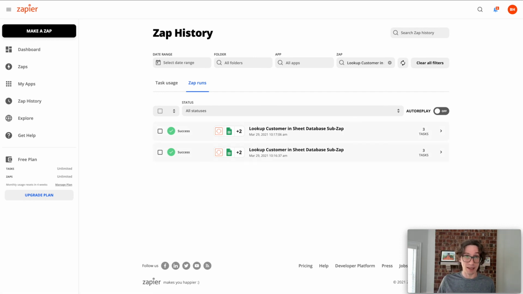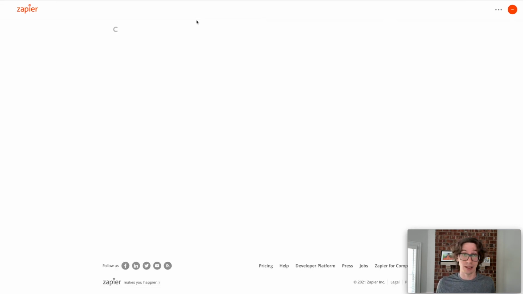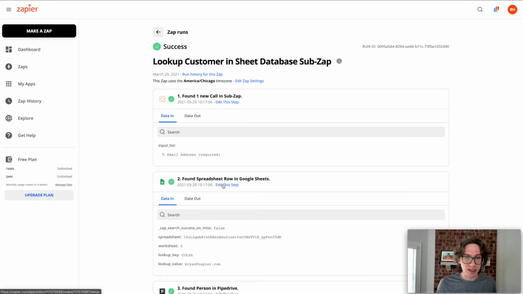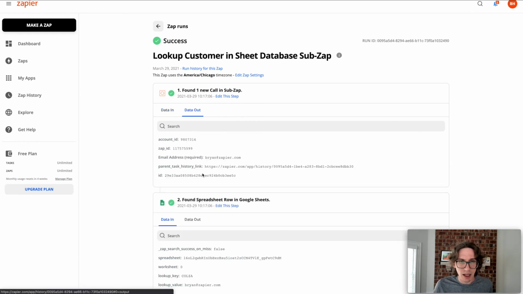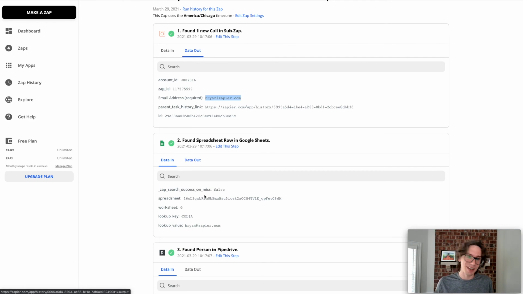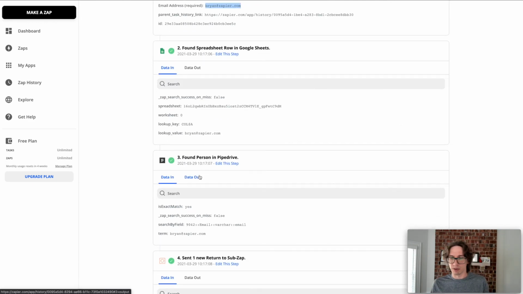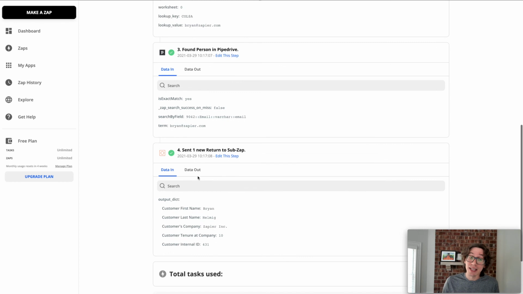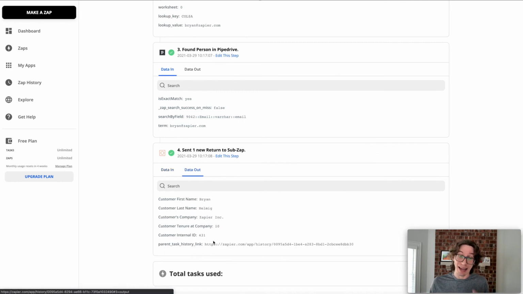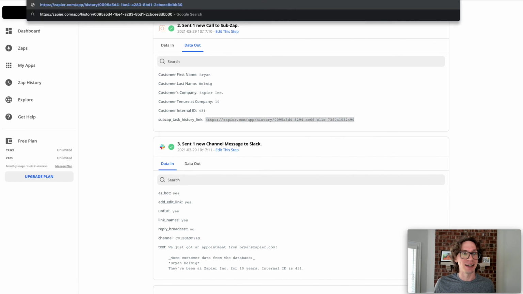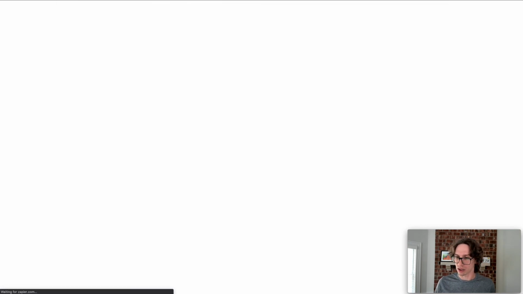So let's actually paste that link in that the other one gave me so that we can see the exact task that was correlated with that. And you can see that the input field came in, and it was Brian at Zapier. We looked it up in the spreadsheet, and it collected all this data. Looked it up in Pipedrive, it collected all that data. And then it returned this data back out. And you can even see the parent task history link to point you back to the original. So if I go back to the screen I just looked at, you'll see that it's the same one that we just saw.